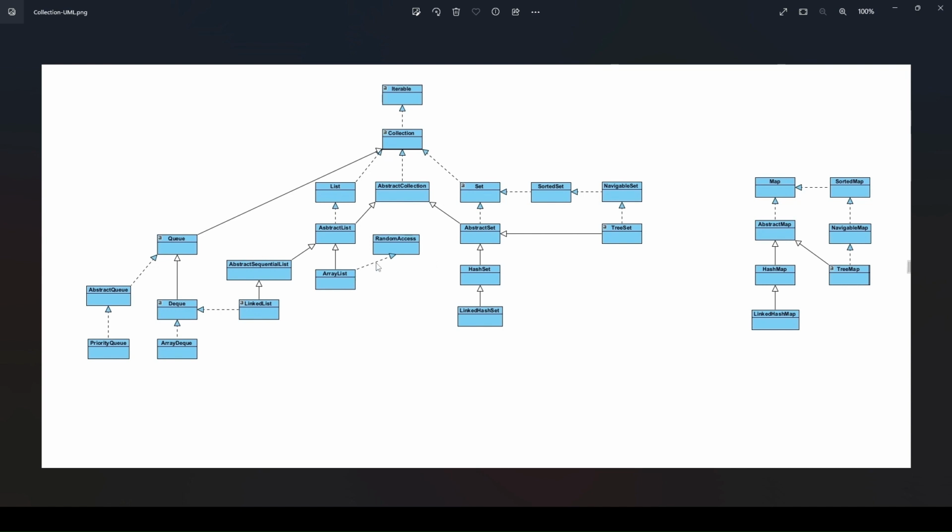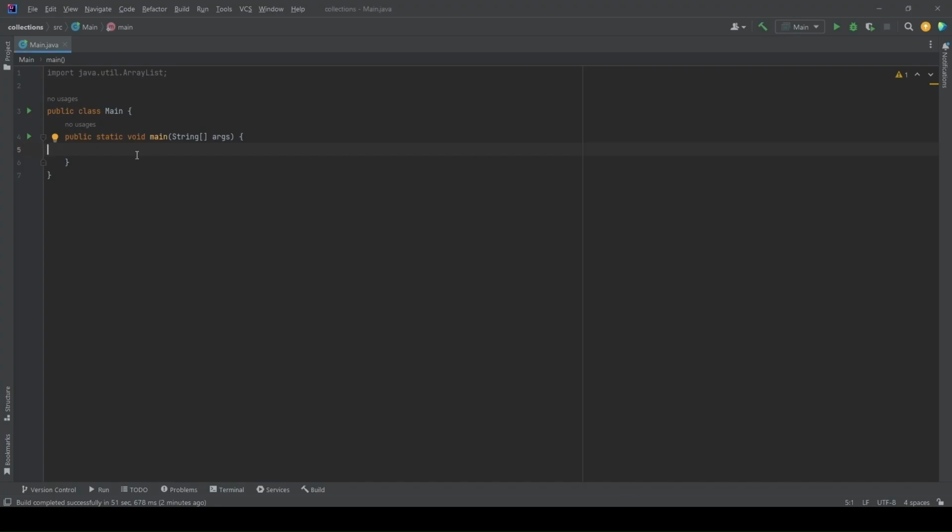Apart from this, there is one more important interface, which is random access. We will talk about random access later, but for now, we can see that ArrayList belongs to the list data structure, the list hierarchy. All right. So how do we initialize the list? How do we add elements? Let's see a quick demo of the ArrayList.